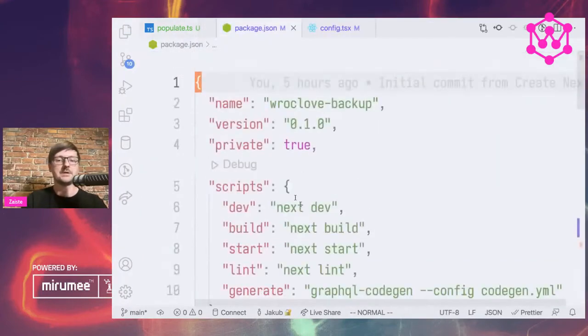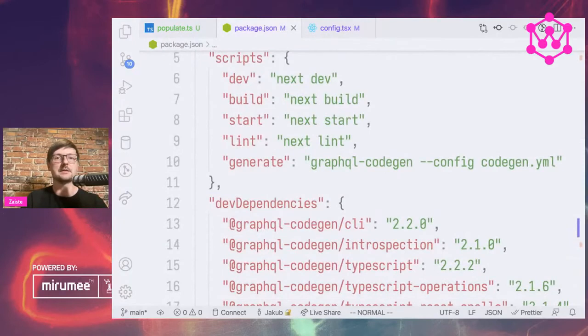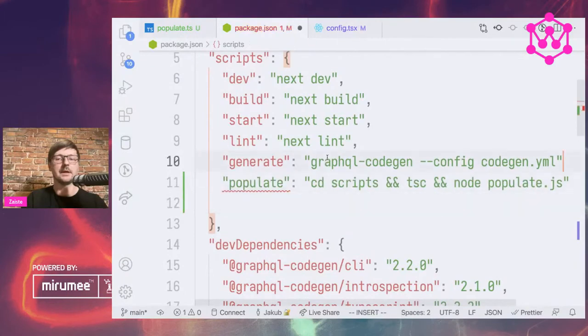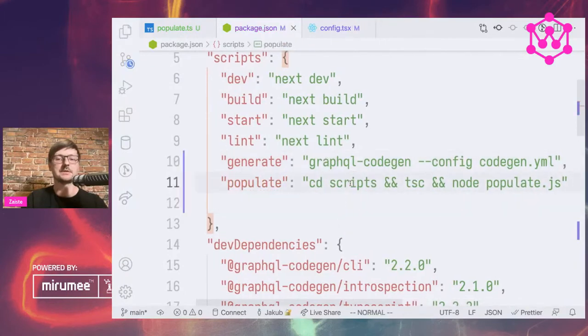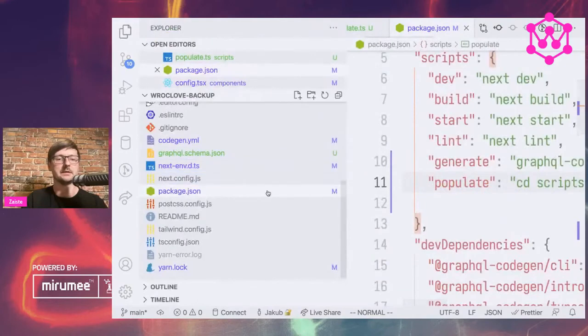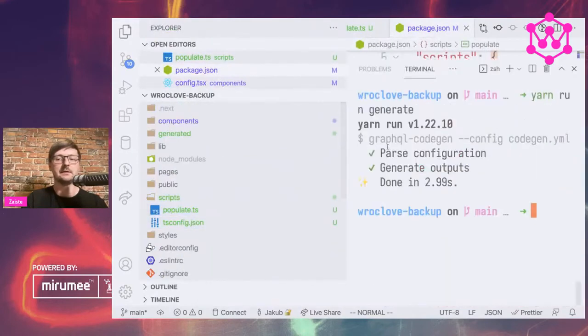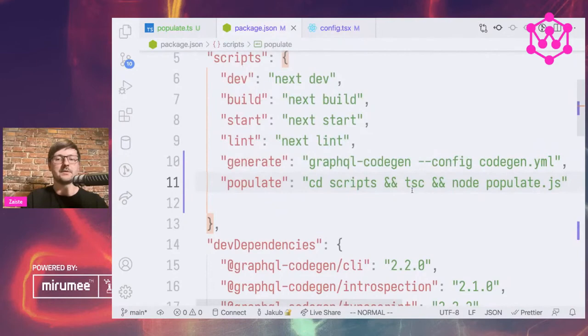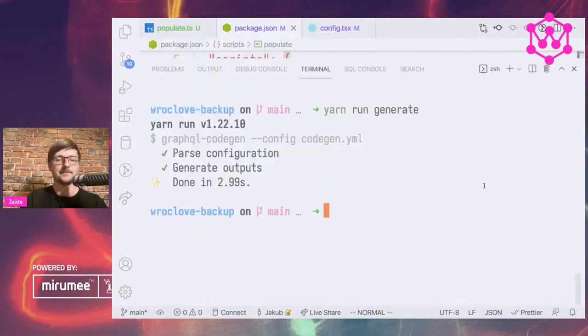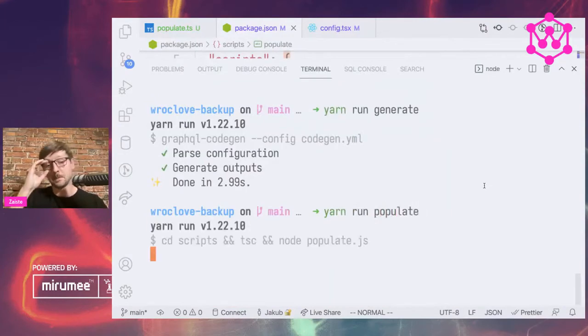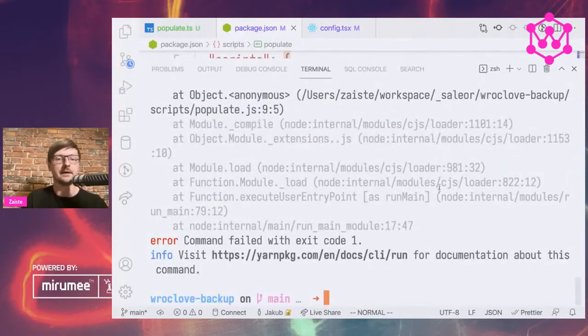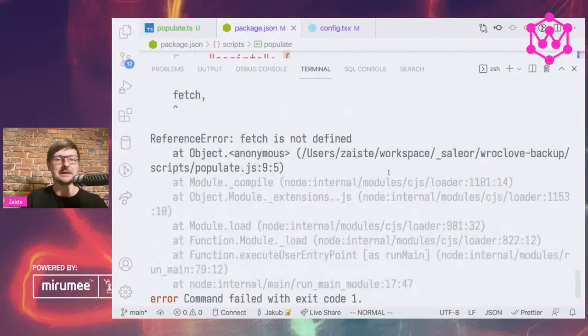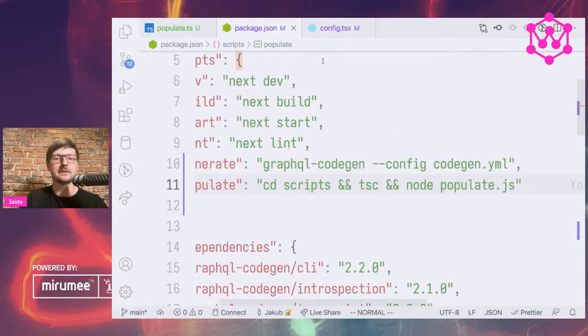And in our package.json, we will just add this line template, which goes into the scripts where we had those populate file. We compile it with TypeScript and we run it. So let's see if it works. I hope it works. Let's see. Fetch is not defined. Okay. So the problem is that we are running it in Node.